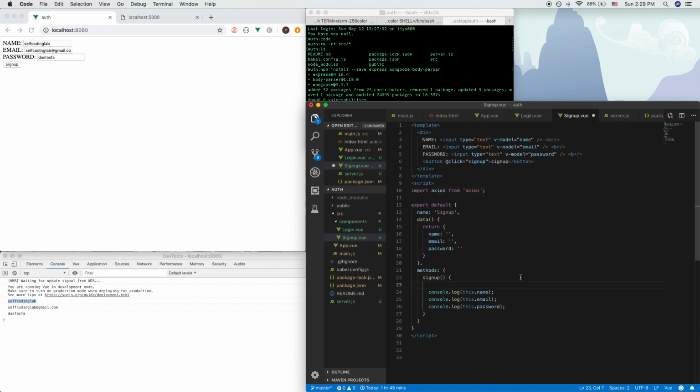And here we could create a new variable called newUser, since we're registering a user, with the name property of this.name, since this is how we grab the this.name property after the signup function is called. Email, this.email, and password, this.password. If you console.log newUser, let's test it out.